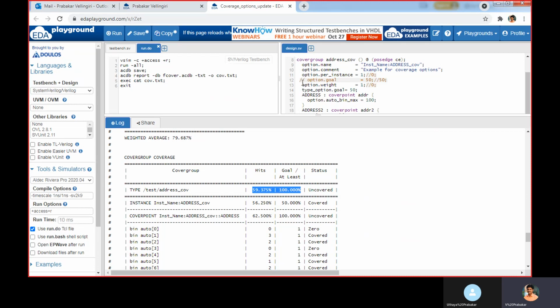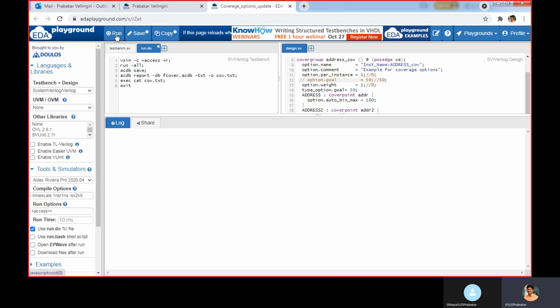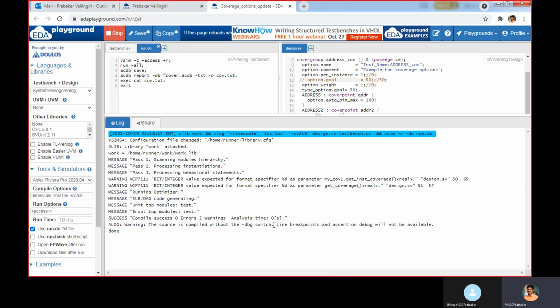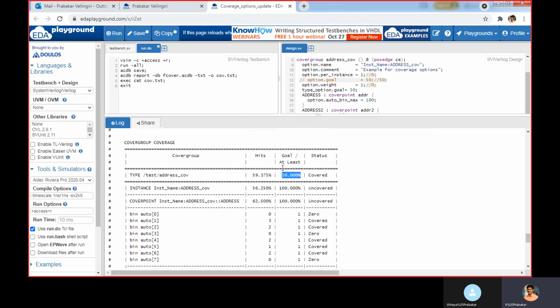Okay, now I change it. I comment this one and I enable this one: my type.goal as 50. You see here the overall goal for the address cover. That means for myCov1 plus myCov2 divided by 2, you will get this one. For that, the goal is assigned as 50. Okay, now for 50, we are getting 59, so it is shown as covered.